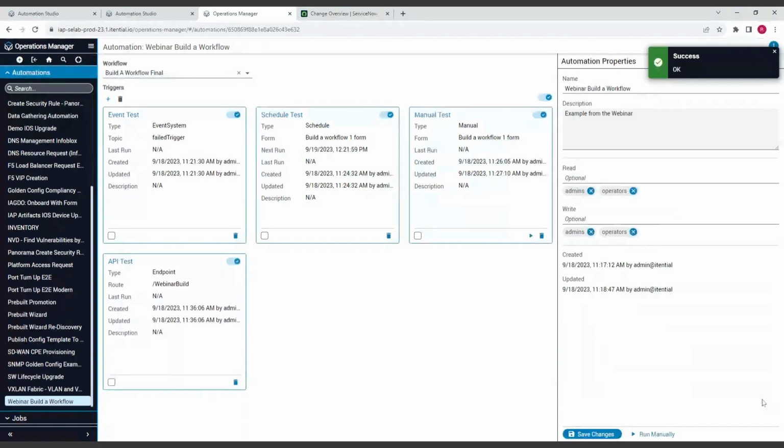So if we save the changes here, that's pretty much it. We've been able to define the automation, identify the workflow that we've built as our final workflow, and create different triggers or different methods of running it based off event, schedule, manual, or API. So this opens up a world of self-service inside the platform and outside the platform. We have the ability to disable everything at once or individually if we needed to.